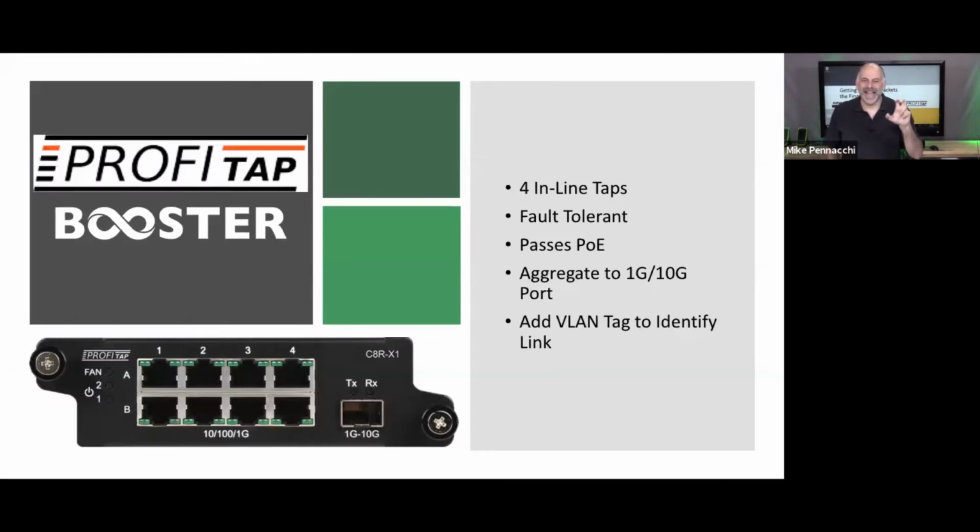Here's the ProfiTap Booster. Now, the Booster is a really neat little thing. This is what I love when I'm talking to the ProfiTap folks: I go, man, it'd be really cool if there was something that did this. Oh, well, would you please just look at our entire product line? We have that. We built that. We saw a need for that.